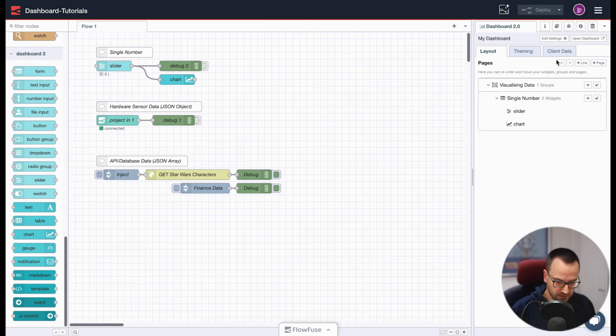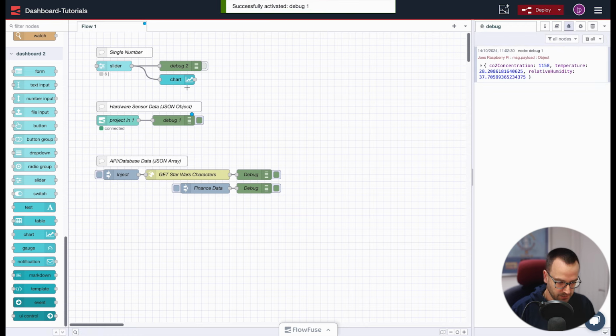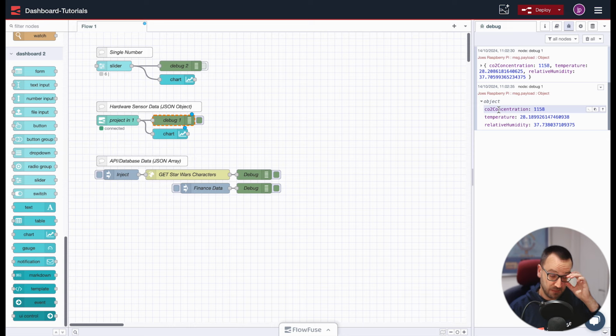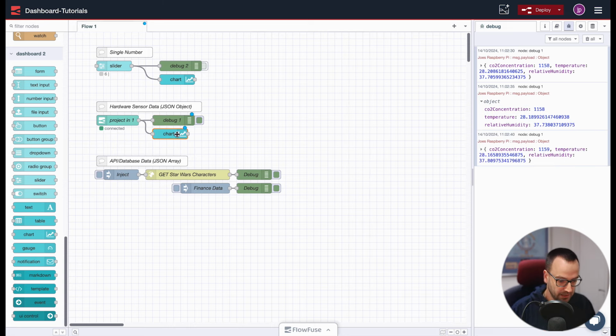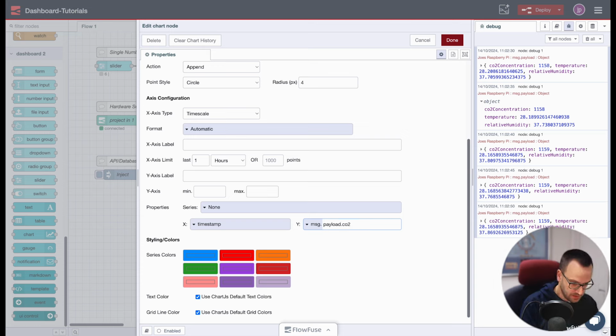So let's try and have a little look at something else. We're going to jump over to our debug window and just remind ourselves what the hardware data looks like. So I'm going to copy this chart and wire this data now into our new chart. And this was an object, so our message.payload in this case won't work because the whole thing here is our payload. So instead what we actually want to do is, let's do CO2 concentration for now. So instead of message.payload, we want message.payload.CO2, capital C, CO2 concentration. And again, every data point coming in is going to have a new timestamp associated to it. And we can hit done.